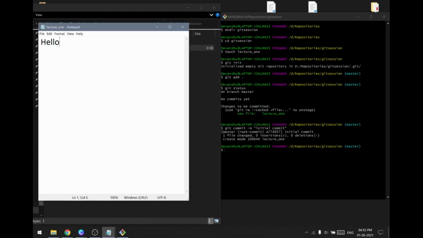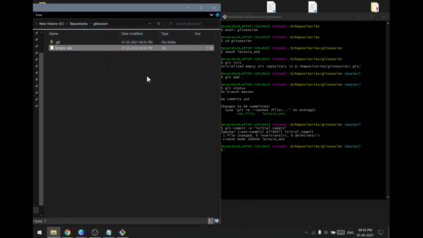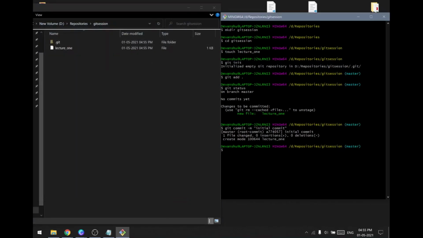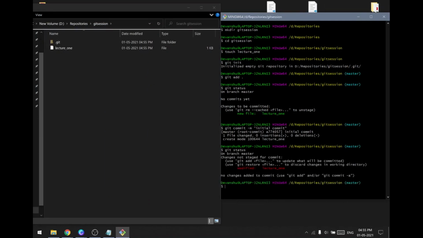Suppose I type hello and I save it. If I check here with git status, you see this is showing one change that is still not committed. So how do we commit this change? We'll first need to add the change to the staging area.